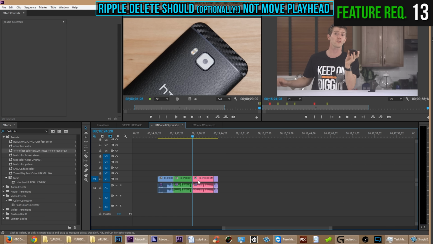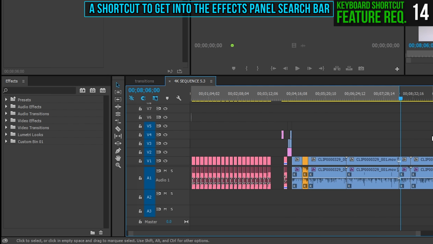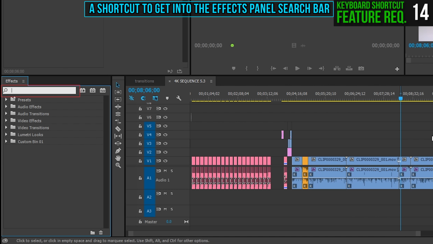So there should be an option somewhere to have ripple delete not move the playhead. Alright, now here is a big one. A shortcut to get into the effects panel so that you can search from it immediately.